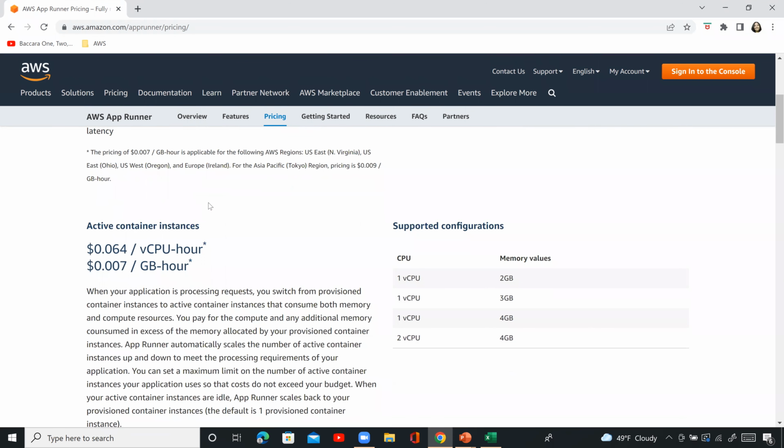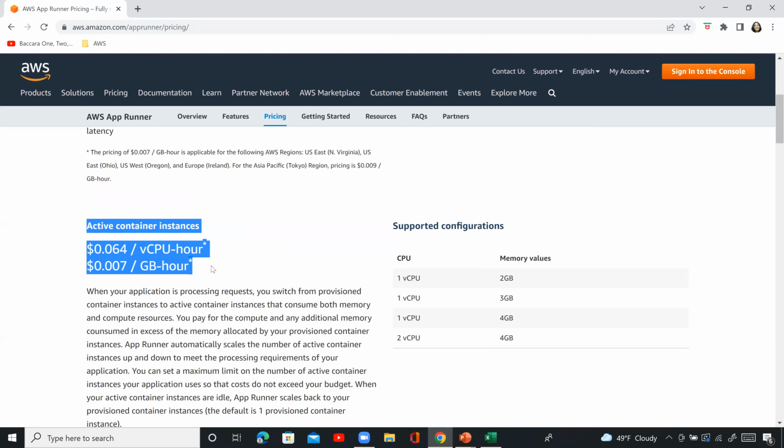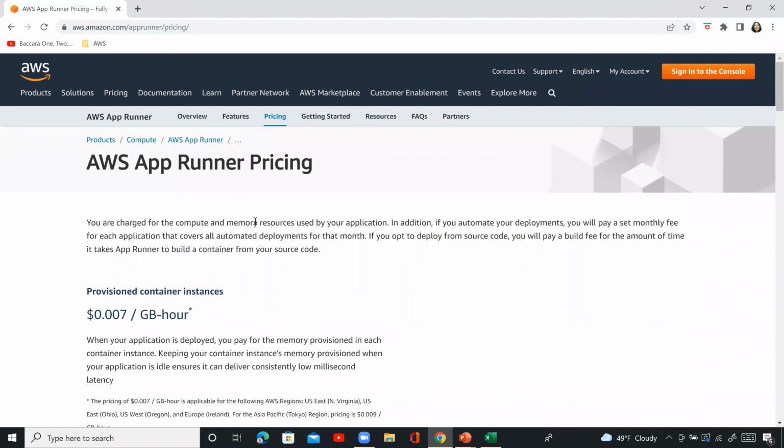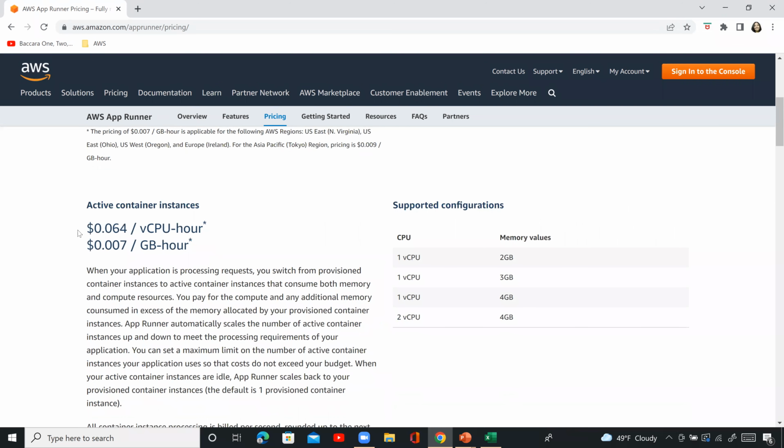If your container instance becomes active, that's where the price differs. So if the container instance is active, that's when you start paying this cost. Then it becomes $0.064 per CPU per hour. So that's your CPU cost, remember? And then you also pay 0.007 per GB per hour. Remember when we just saw right over here, you are charged for compute and memory resources. So once it gets active, this is your compute and this is your memory right there.